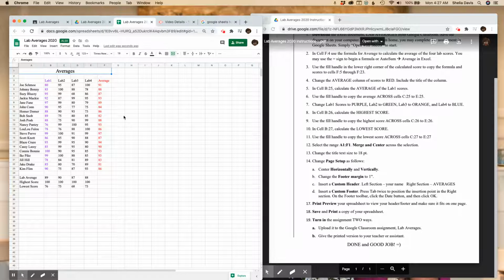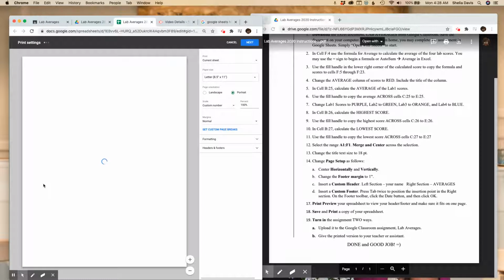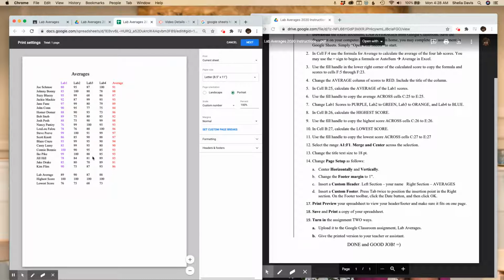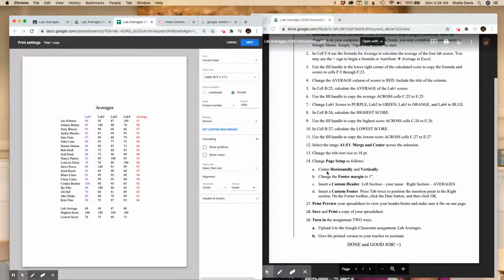Now, this is a little different in Sheets than it is in Excel, and that's okay. Here we're going to go to File, Print. In Excel, you go to File, Page Setup. Now, there are lots of different options over here, and we're just going to use a few of them. For the alignment, we want center and center, because it says center horizontally and vertically. We're going to do that.